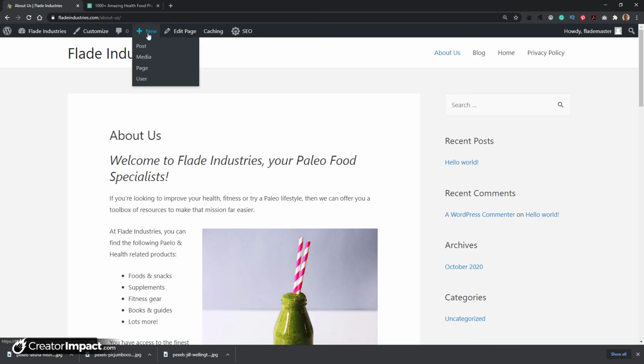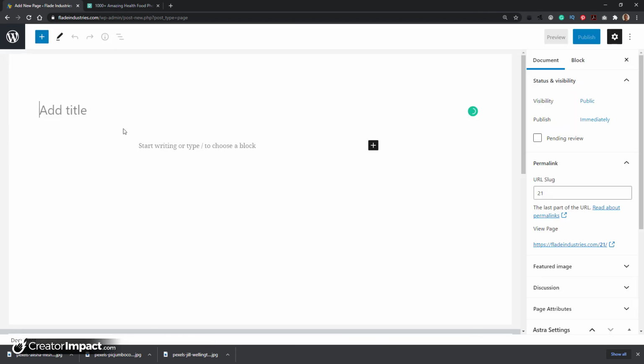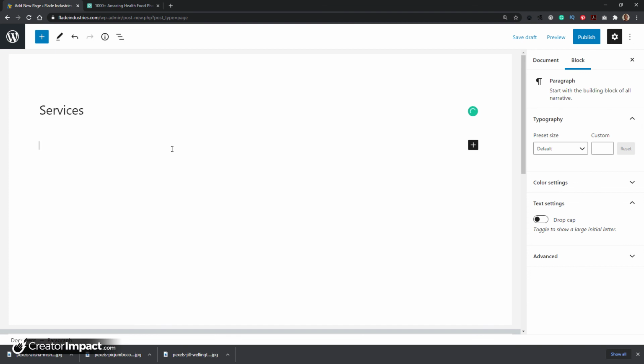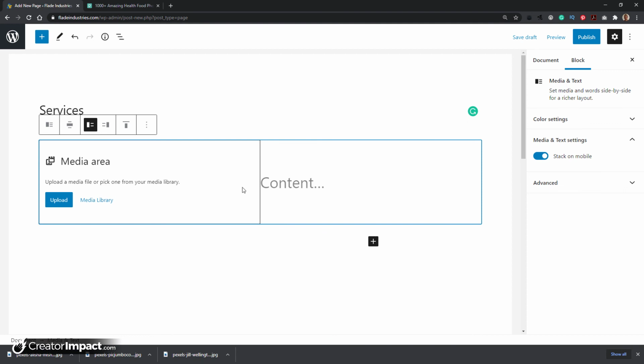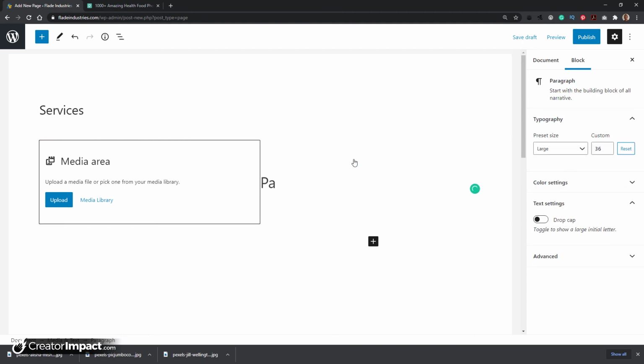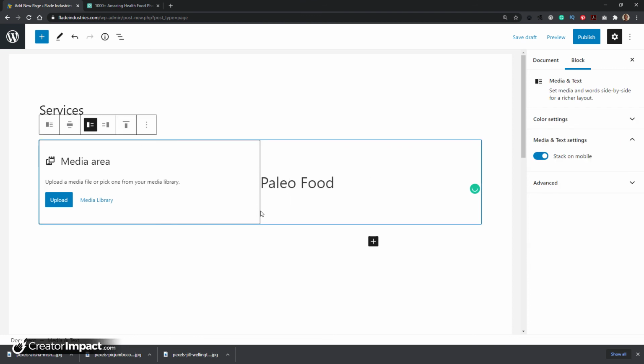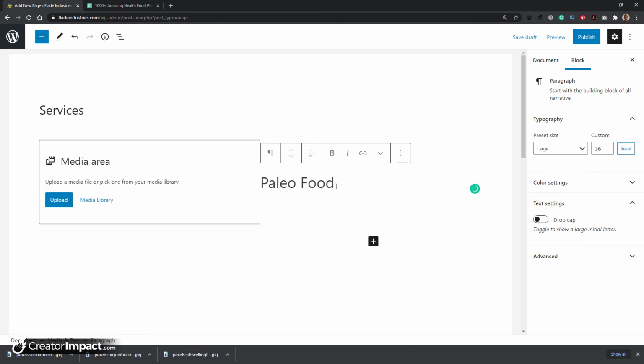So I'm just going to click New at the top here and go to New Page. I'm going to go Services. And once again, we go through, type our main headers, but this time I'm actually going to go plus, and I'm going to type in media and text. So I'll type in media, we get media and text. Over here I'm going to say, paleo food. And then I'll type up something. I'm going to say, we sell paleo food for your needs.